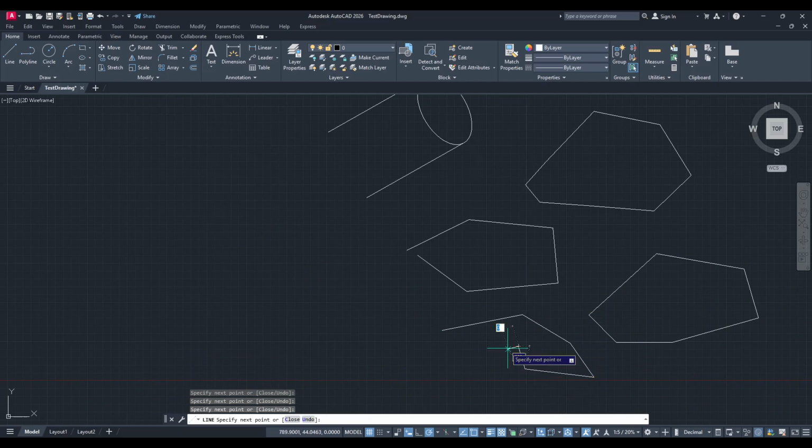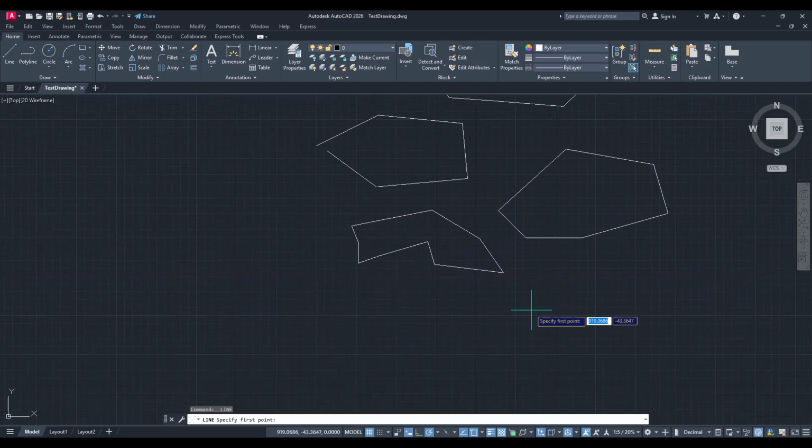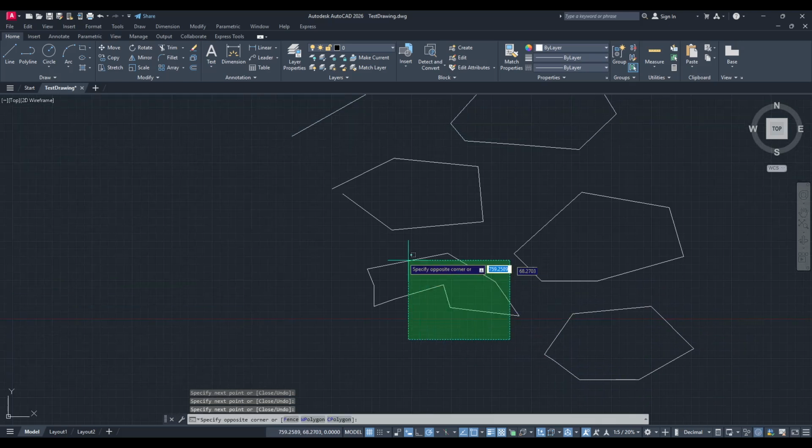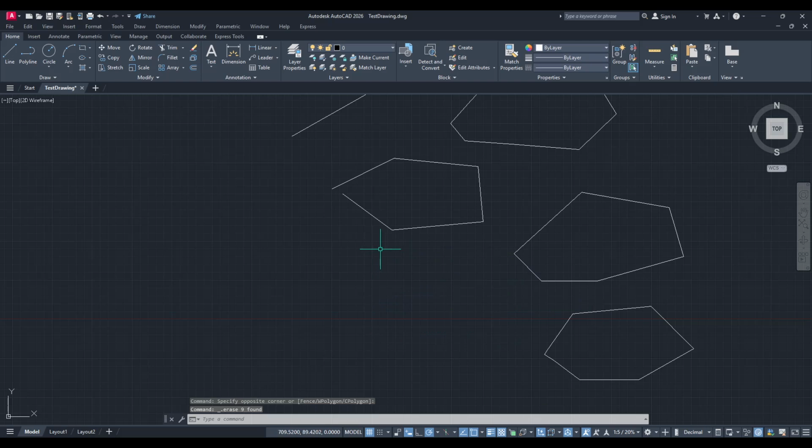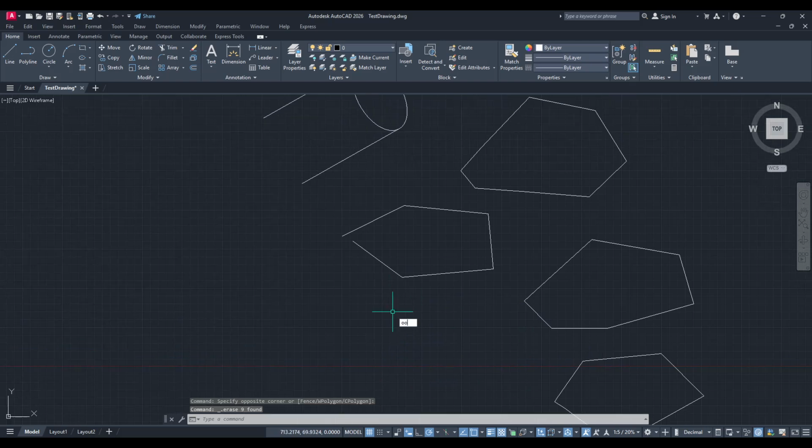Now, while using the oops command, it's good practice to double-check your restored objects to ensure everything is exactly where it needs to be. Take a moment to review your design or drawing to verify that the restored elements are correctly positioned and still fit within your project's context. This quick check guarantees that your design continues without any unexpected surprises.